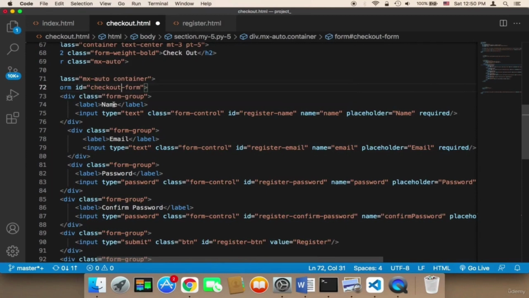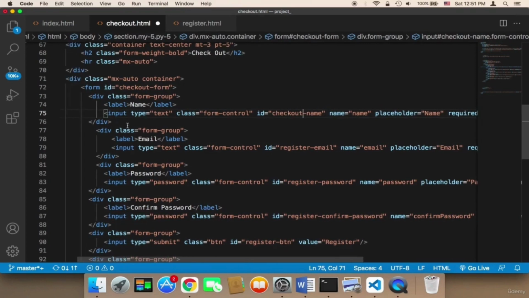So I'm going to start with the name. The name is going to be the same, but the ID is going to be checkout name, and the name is name, and here name. The second input that we need is the email. I'm going to say email, and then here checkout email.